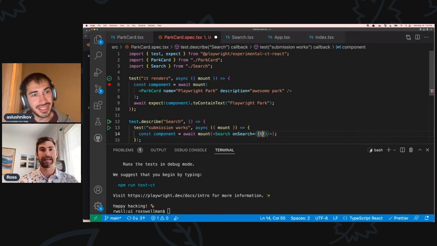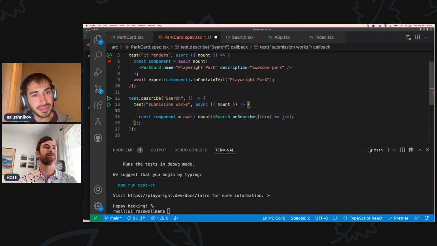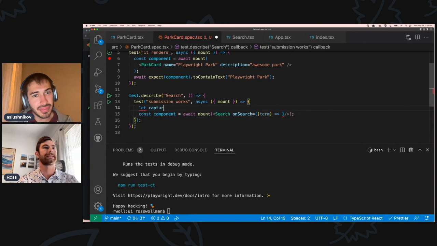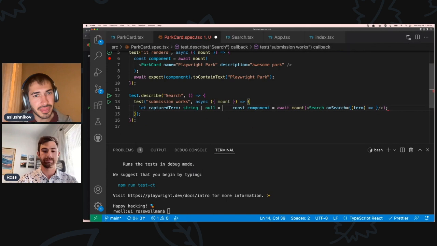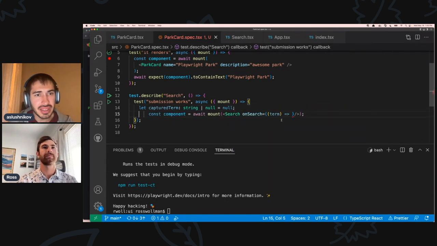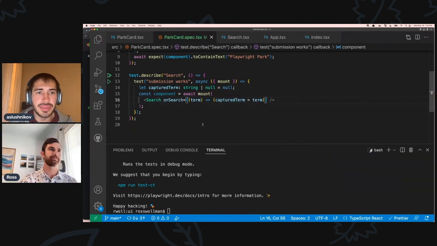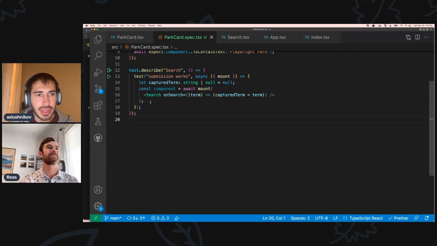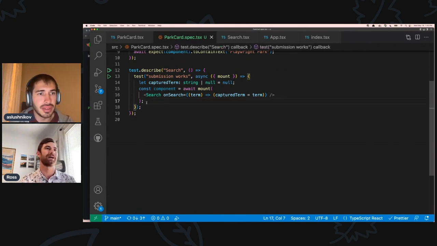Then let's set a variable in Node called, let's say, captured term. It'll be either string or null. Cool. And when this callback is triggered, let's set the captured term to be term. Nicely auto formatted it for you. Awesome, super helpful.